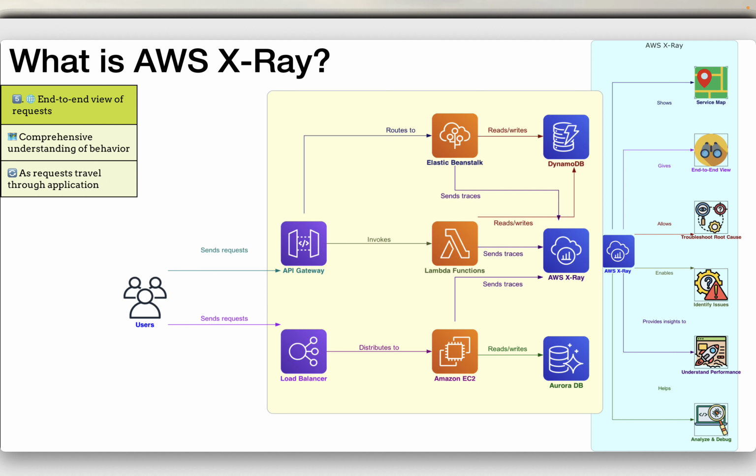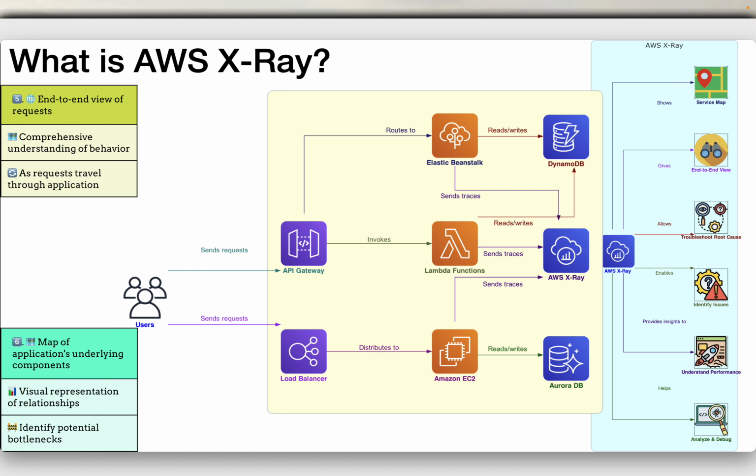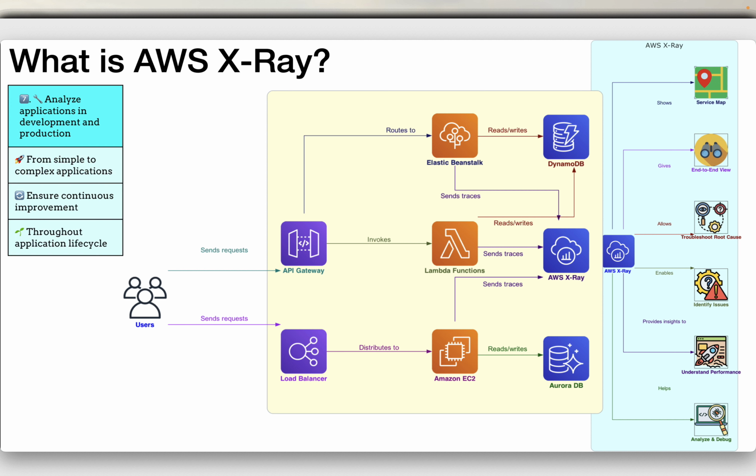The service provides an end-to-end view of requests as they travel through the application, giving developers a comprehensive understanding of the application's behavior. X-Ray generates a visual map of the application's underlying components, making it easier to understand the relationships between services and identify potential bottlenecks. Developers can use X-Ray to analyze applications both in development and production environments, from simple 3-tier applications to complex microservices applications consisting of thousands of services, ensuring continuous improvement through the application lifecycle.